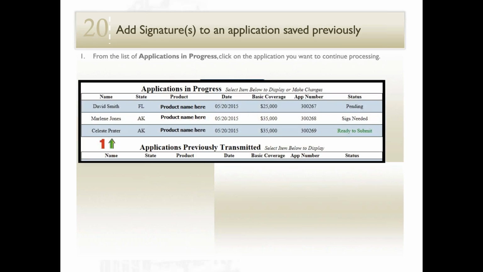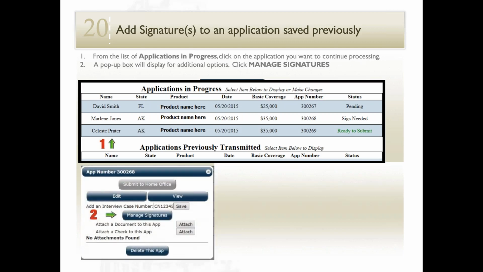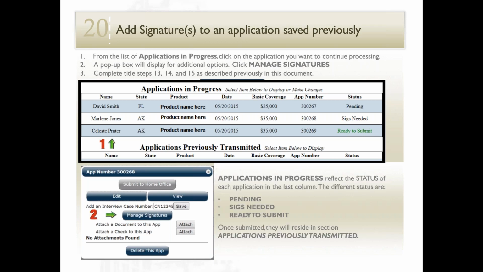Okay. Now, if you had an application that you saved previously and you want to manage the signatures, you need to add a signature to it. We click on Celeste, then click manage signatures, and then we go back and do the signatures just like we did, where it pops up the little window for you. Have them use the stylus or their finger, sign off on it, and off we go.